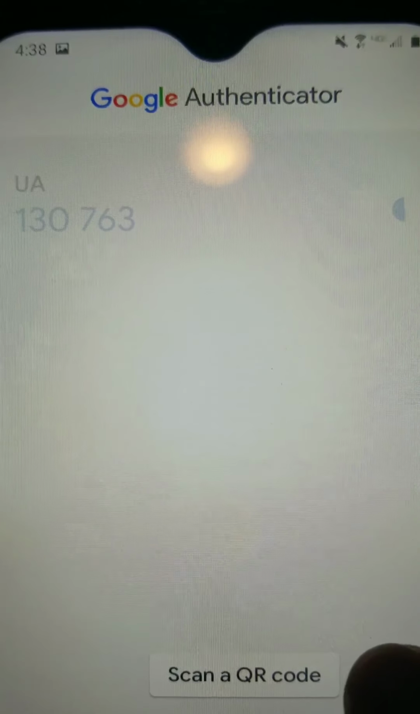Of course, if you're doing scan a QR code, you'd have to allow the authenticator to take pictures, and then you would just hold that up to the screen on your computer, and you would follow the same steps that we did up to this point. All right, and that's it in a nutshell.